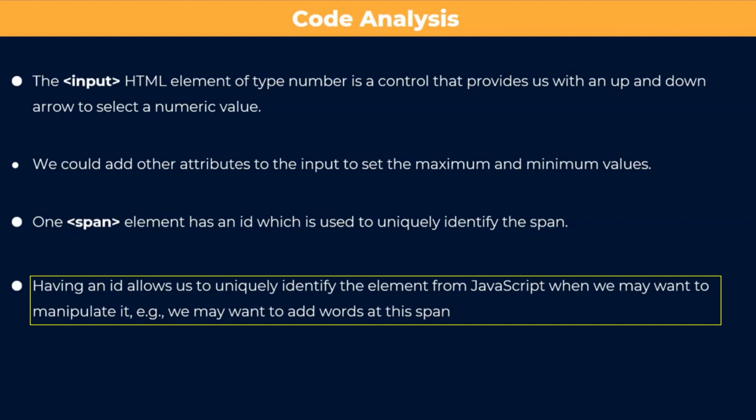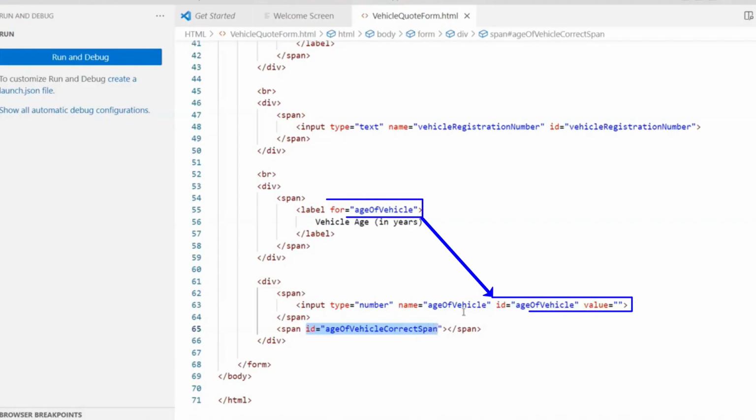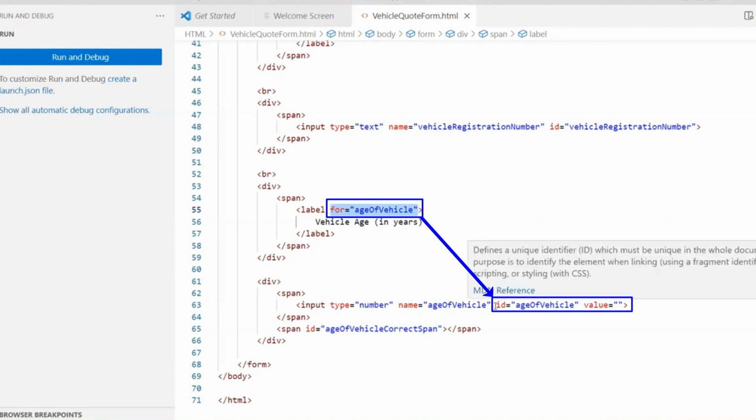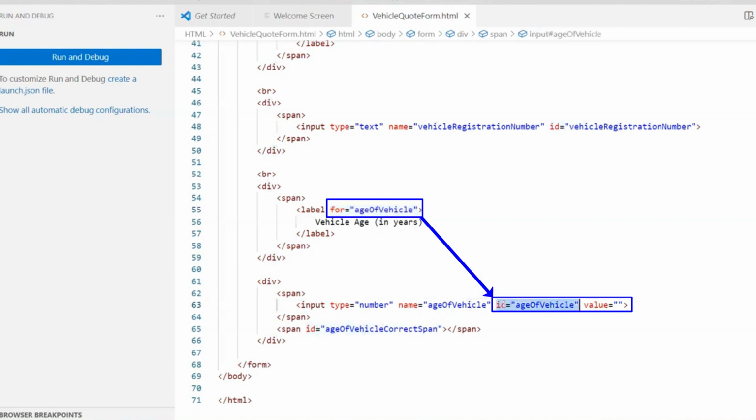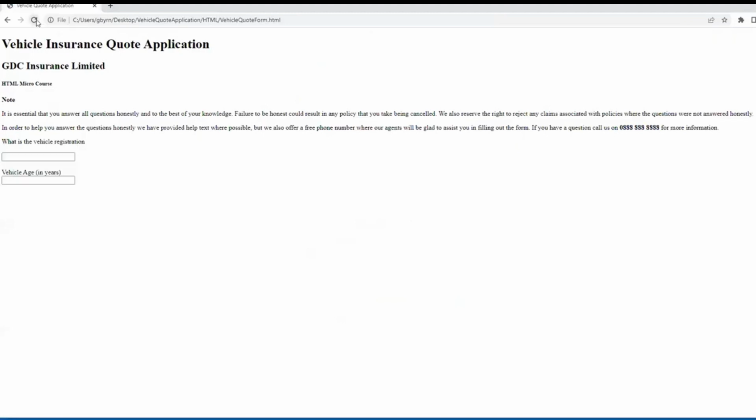So if we look at our code again, once again, we can see that we have a label for, and that matches this ID, which belongs to the input type number. So if we look at our browser now and do a refresh, we'll be able to see now that this is our label. But when we hover here or click on the label, we can see that there's an up and down arrow in this one, and different browsers will do things in a slightly different way.